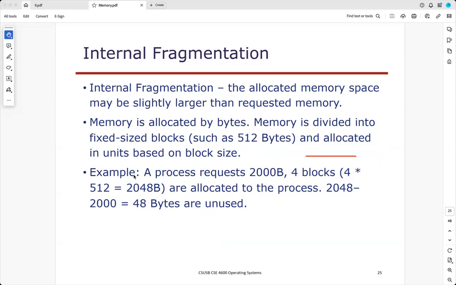We also have the internal fragmentation. Internal fragmentation means allocated memory space might be slightly larger than the requested memory space. When the operating system allocates memory space to a process, the basic unit is not byte. So memory is not allocated by byte. There's a typo here. The memory is not allocated by bytes.